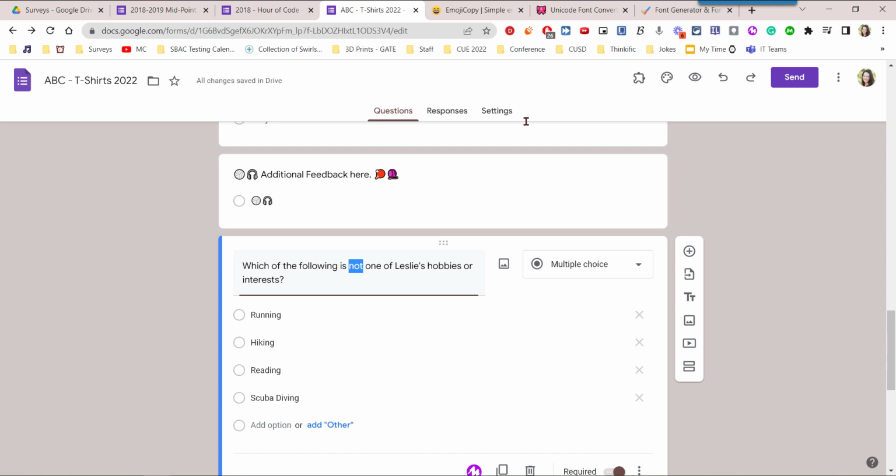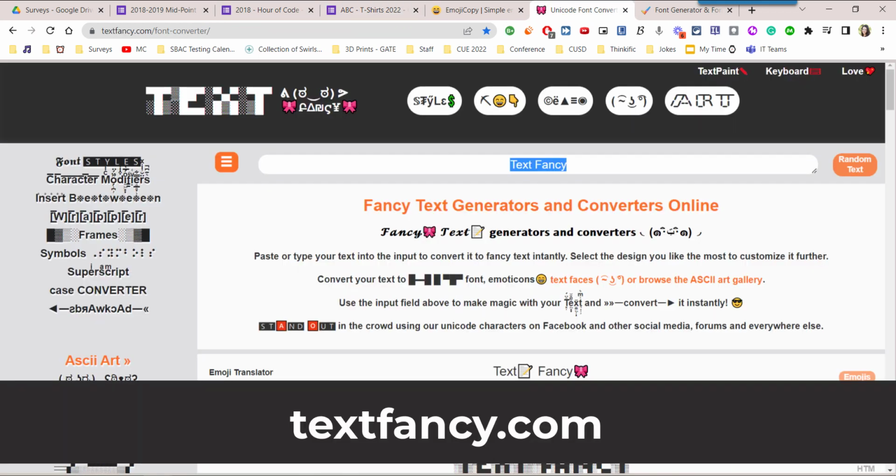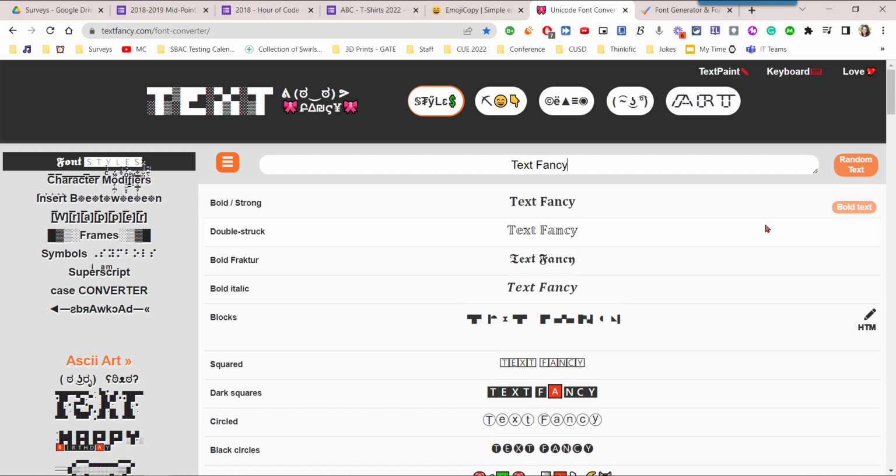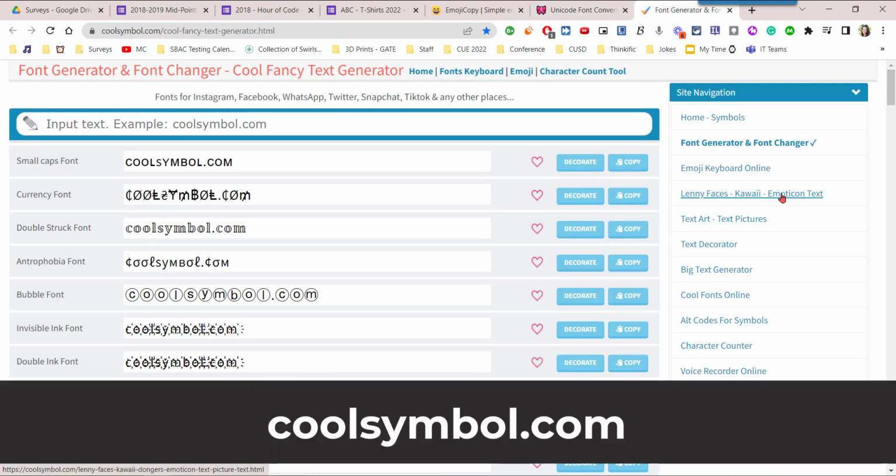So in order to utilize those text emphasizing characteristics, I would want to come to an outside resource. One particular website is textfancy.com. This is one resource that you can use in order to apply unique text characteristics into this space. Another option is that you can go to a resource by the name of coolsymbol.com. Let me model one resource at a time. They both do exactly the same thing.